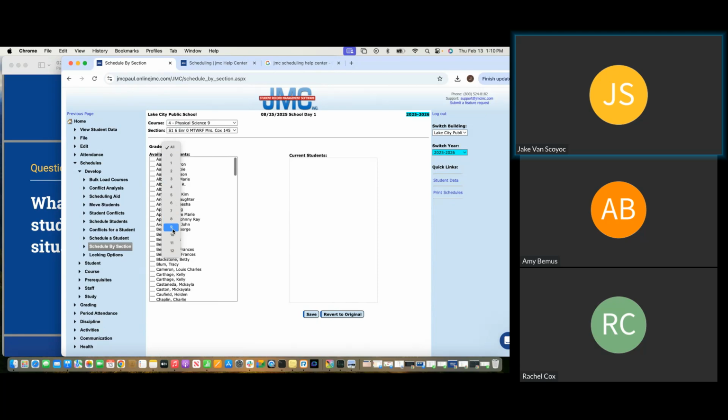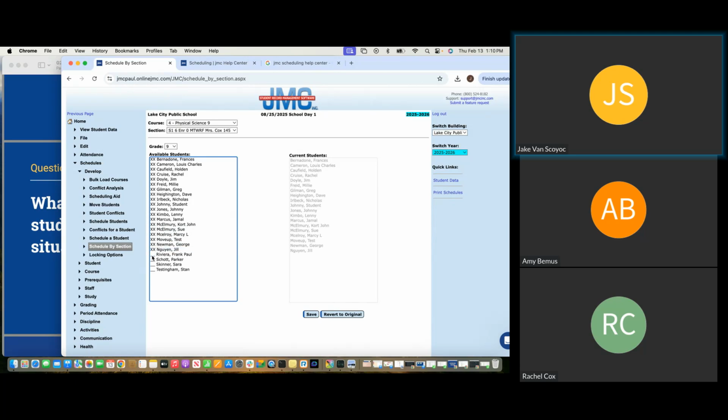So I know that my 9th graders are going to be taking physical science, and I only have one section that they could possibly take. It is this period 6 in Sem 1. And I'm just going to go right down the list and add the students to that section right there. So there's still a few more clicks to this method, but that's another way to get students into a section. I can save.